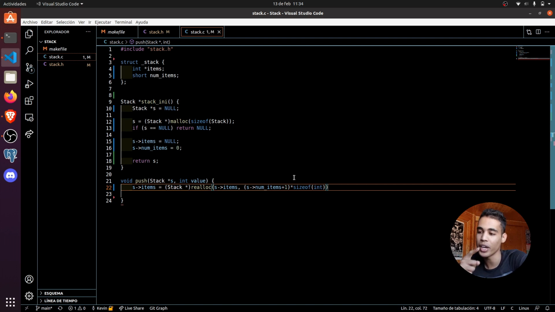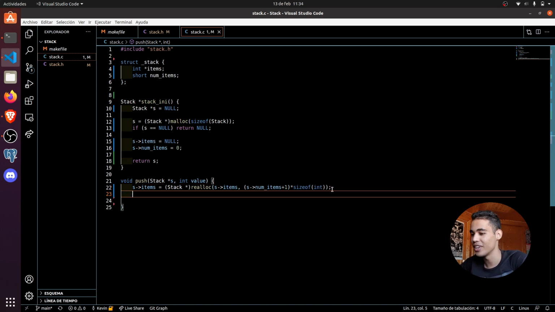Now let's say that we have a stack with one element and we need to push another one. The thing that we will do here is allocate enough memory for 2 integers. That's how we do it, and it's very useful.